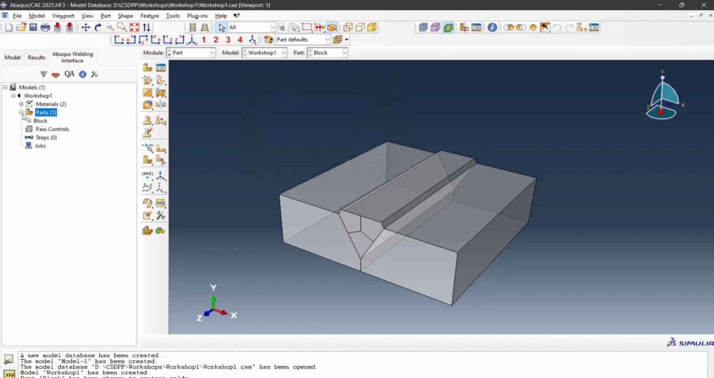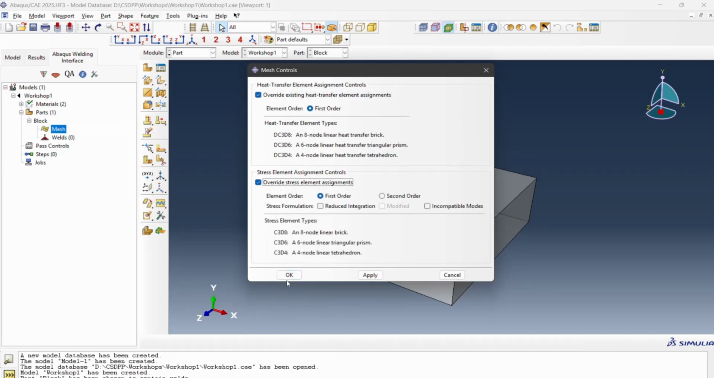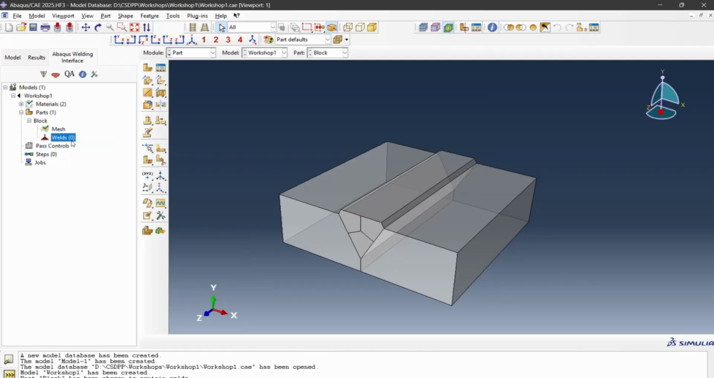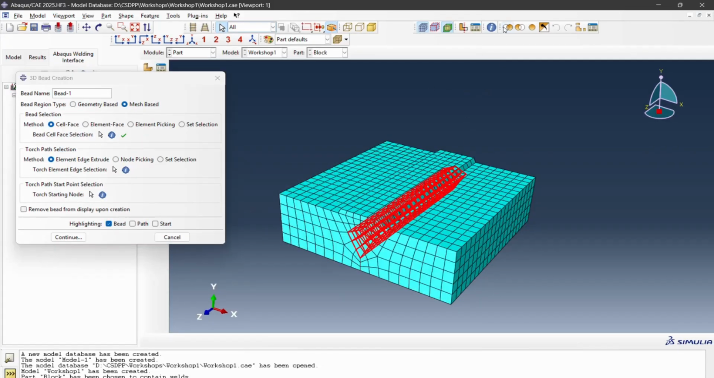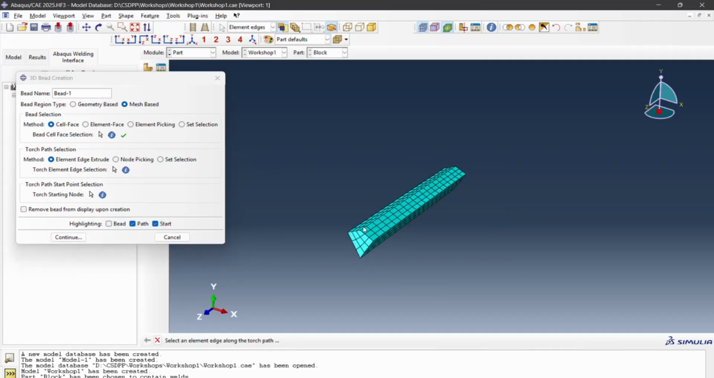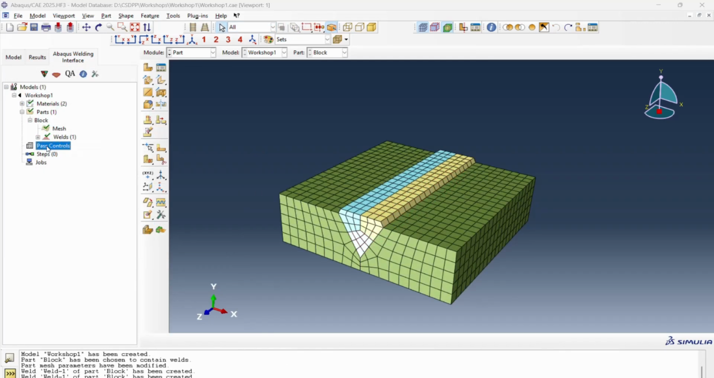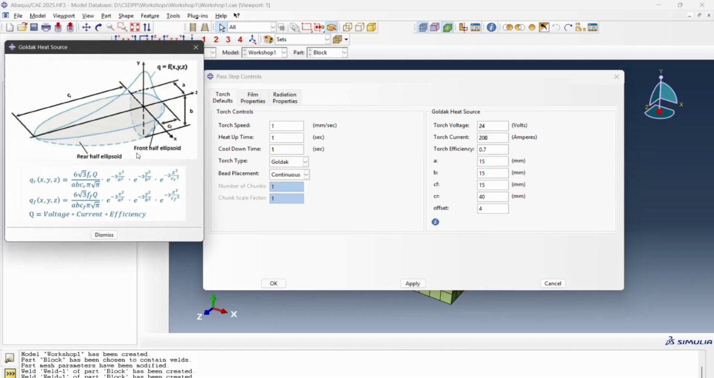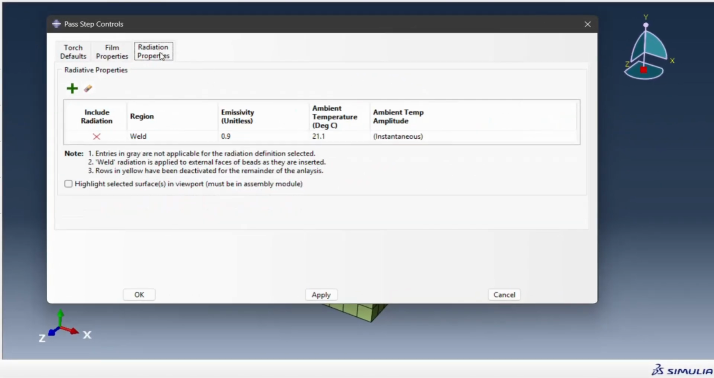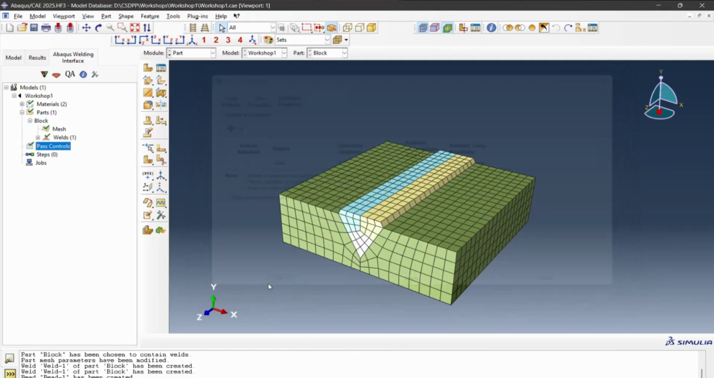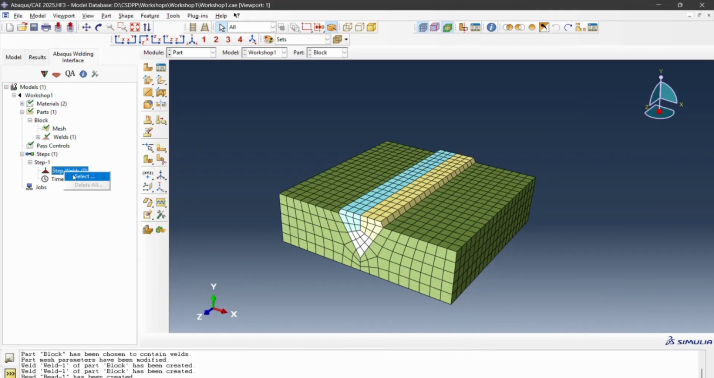We then assign the mesh, where we select the thermal element type and define the structural element type. Once the mesh is set, we create the welds by defining weld beads. Every region in the model must be assigned either to the base material or to a weld. Before moving on, we set default controls including time incrementation, Goldak arc heat source parameters, film condition, and radiation loads. We then create welding steps, assign weld beads to each step, and define weld passes and time incrementation.